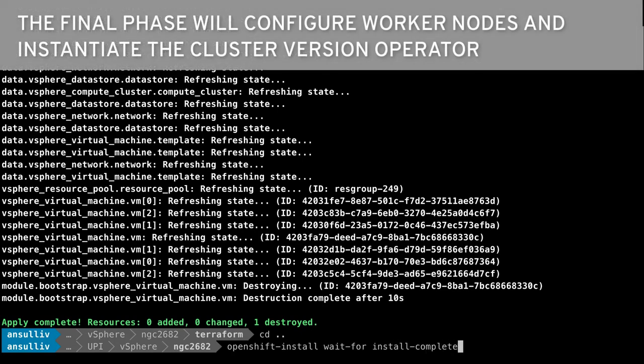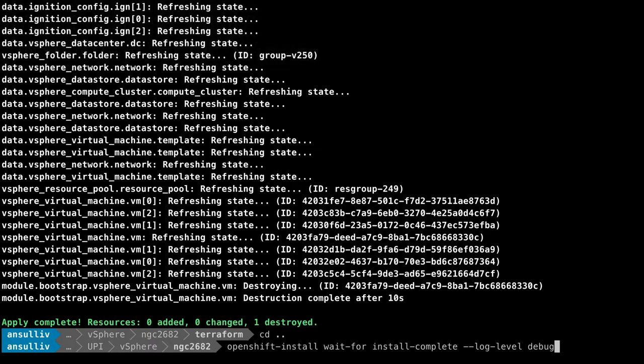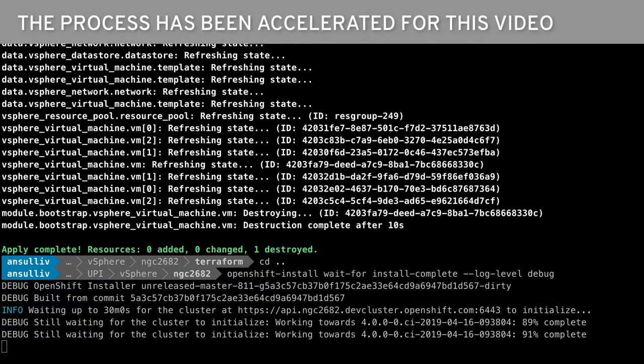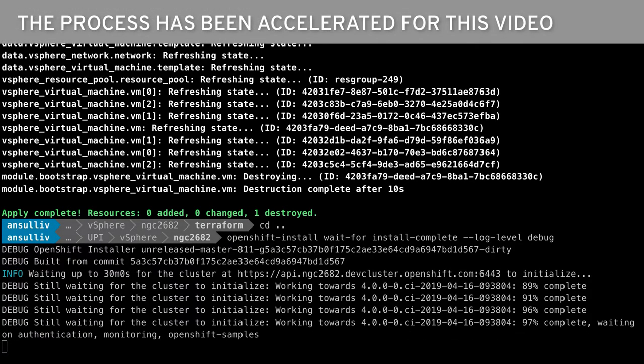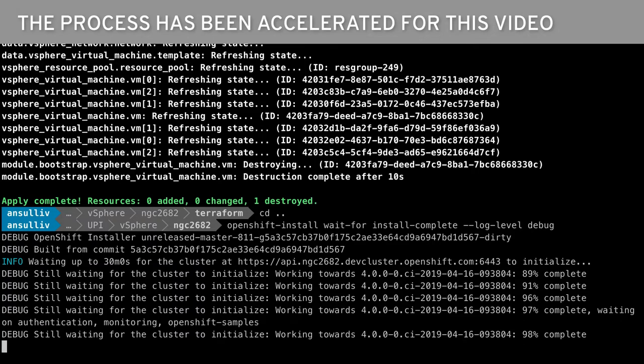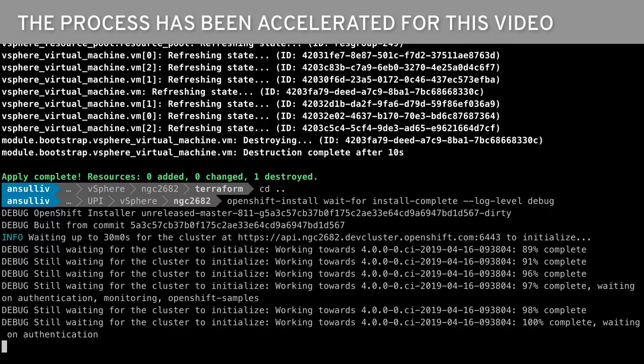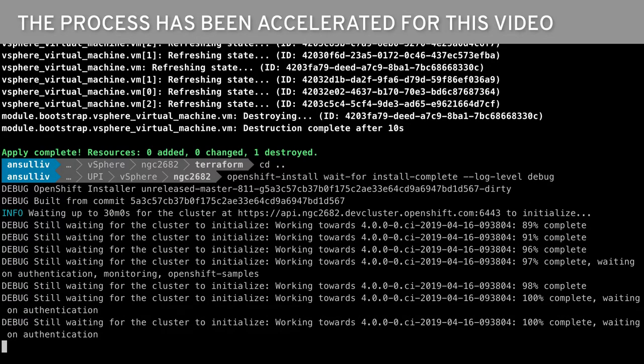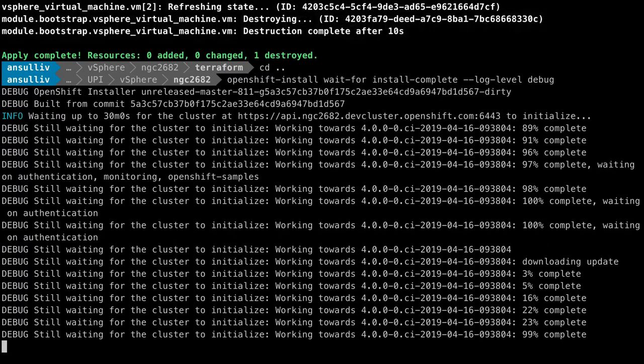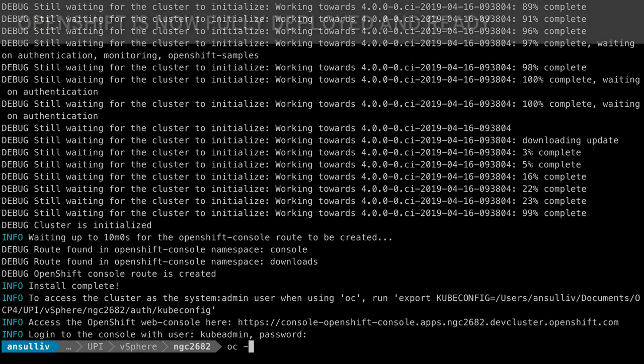After deleting the VM, we will use the OpenShift installer to complete the process. As with the bootstrap and control plane setup, this process will take a few minutes, so it has been sped up for this video. During this time, the OpenShift cluster version operator is deploying and configuring the other operators, which are each responsible for the instantiation and configuration of their respective component of the OpenShift deployment. After a few minutes, when the installer finishes, the OpenShift cluster is fully deployed and ready to begin hosting applications.